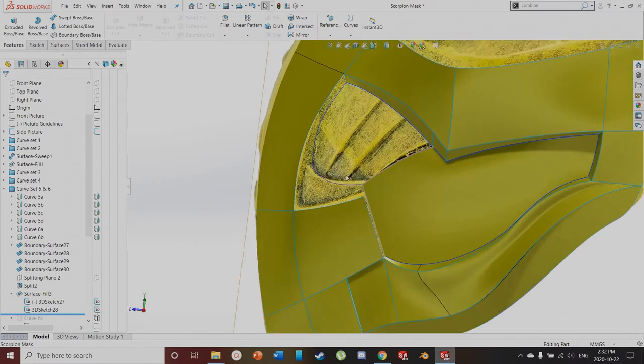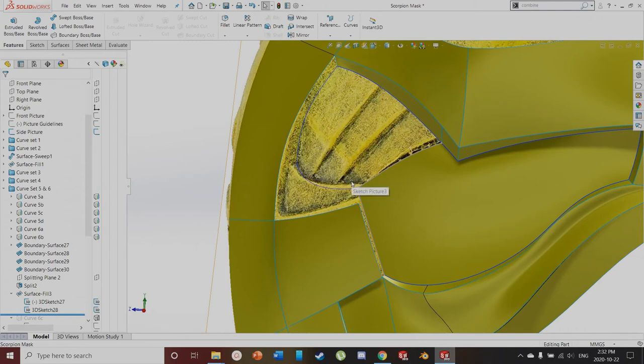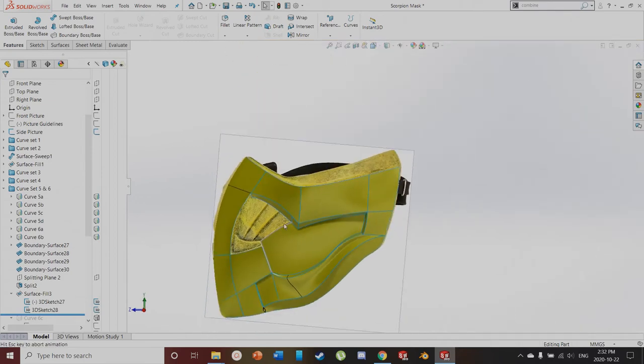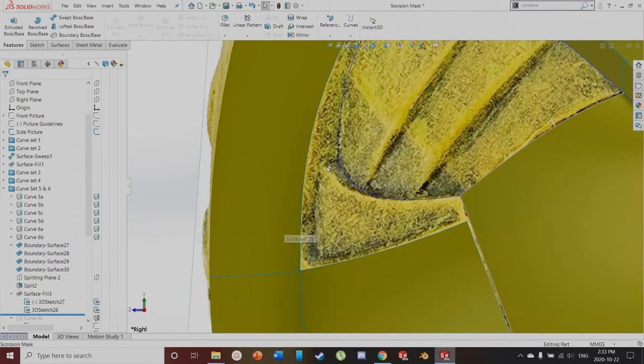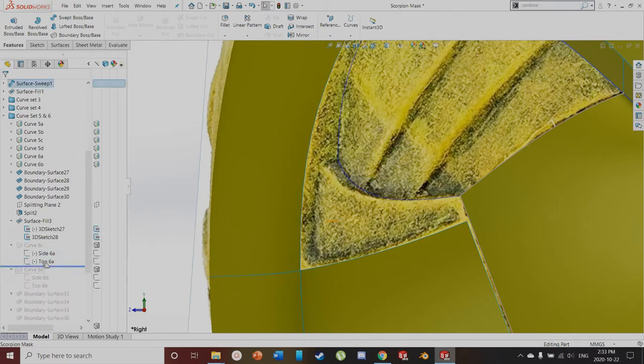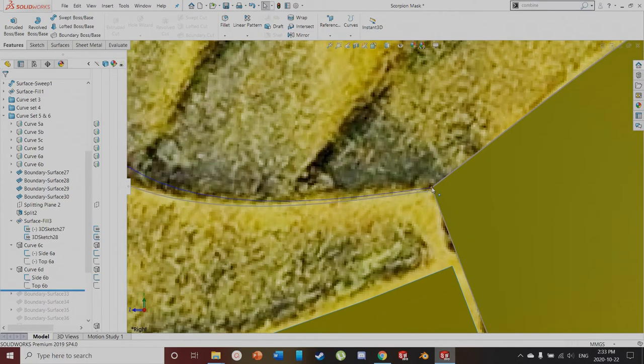Now the next thing we're going to do is create some more sketch-on-sketch projections to define this little indent here. So from the side, there's the first sketch coming off of this vertex, and then coming down, and it's not actually meeting any of these vertexes, it's just being offset from this one a little bit.